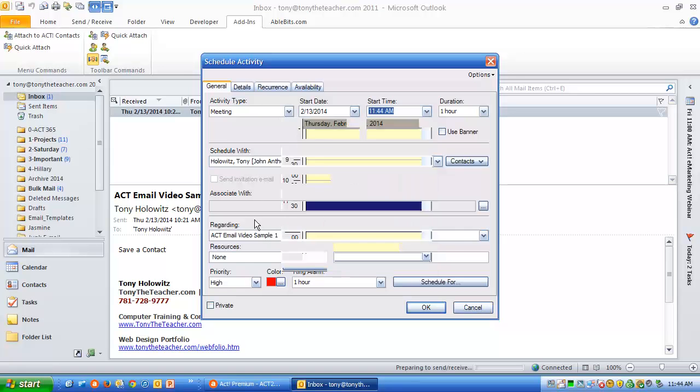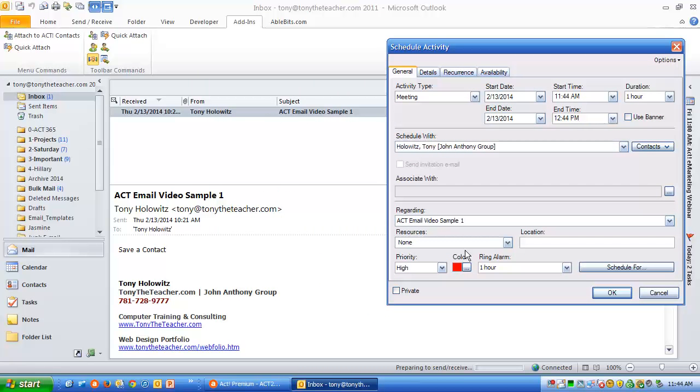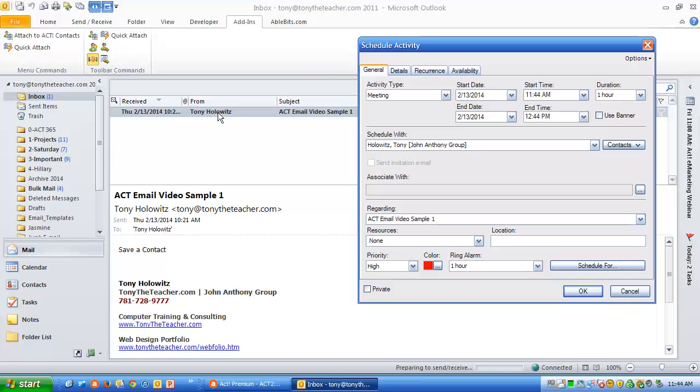We can schedule a time. It will take the subject from the email and automatically put it in the regarding. So we can also use that email to schedule something right within ACT.